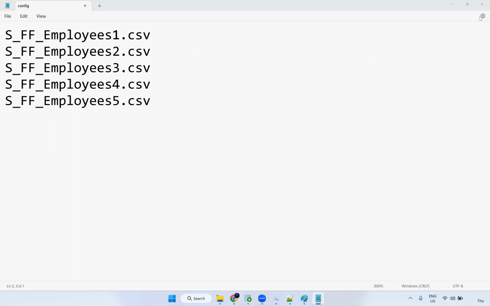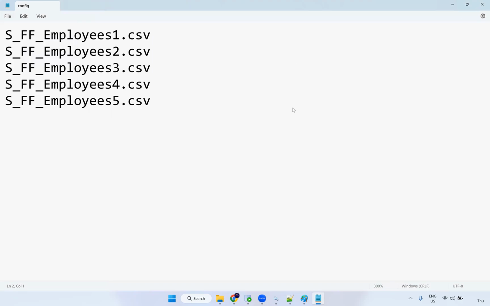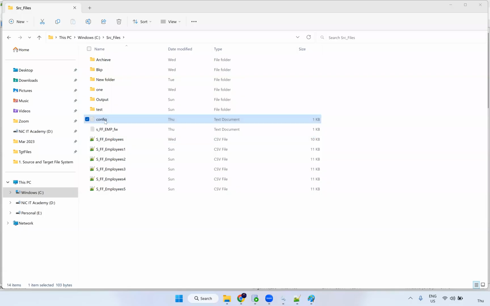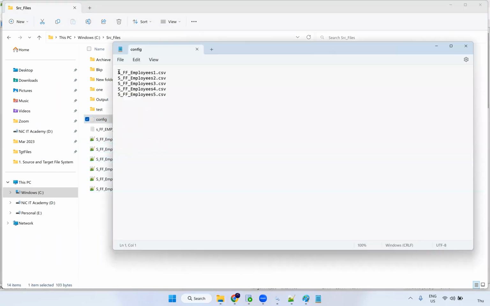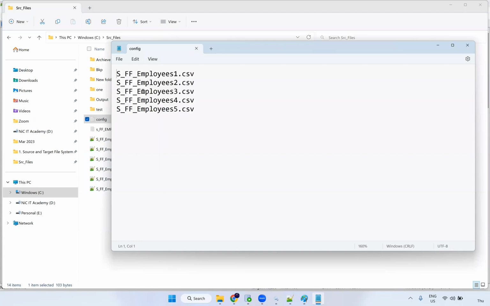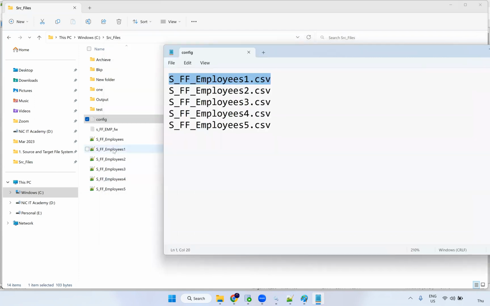Yes. See, if the config file is there and you are keeping the files on the same path, then in the config file there is no need to give the path. Why? Because Informatica will open the config file and check the same folder. Yes, the file is available, right? It will start reading all the 5 files.